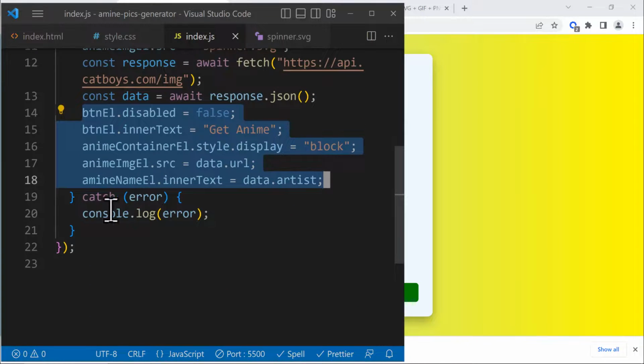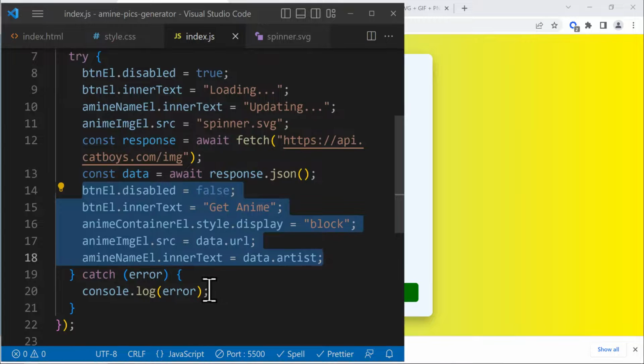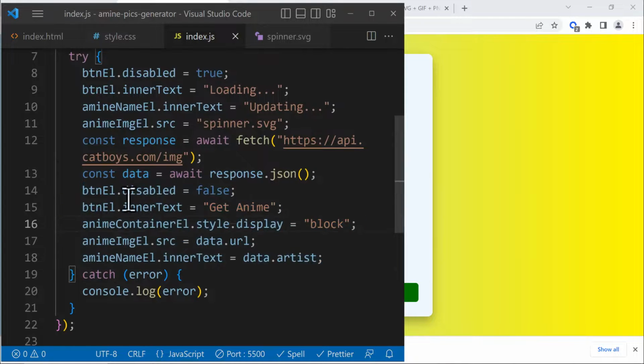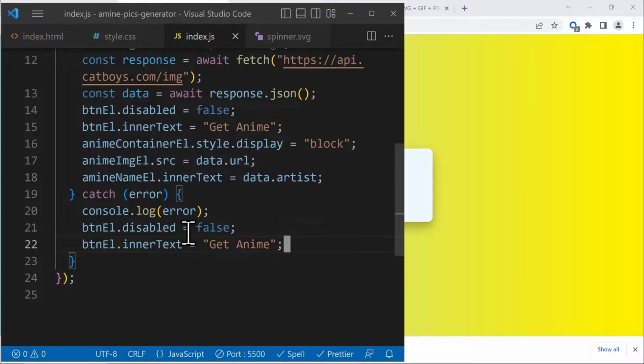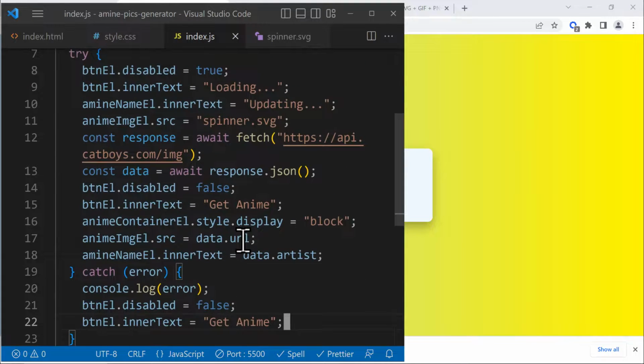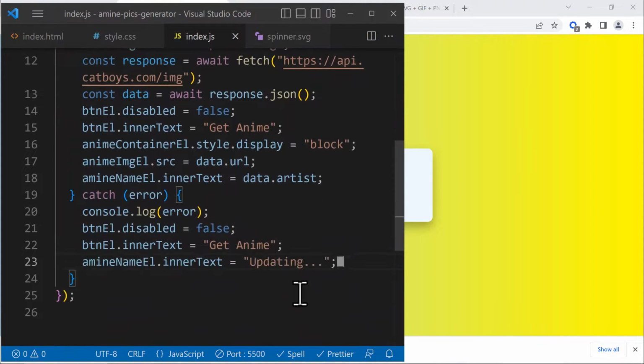But if an error happens, the other thing we need to do is change everything back to normal. For example, the button and what is inside the button is going to be this one, and for the anime name, instead of updating, we just say an error happened, please try again.